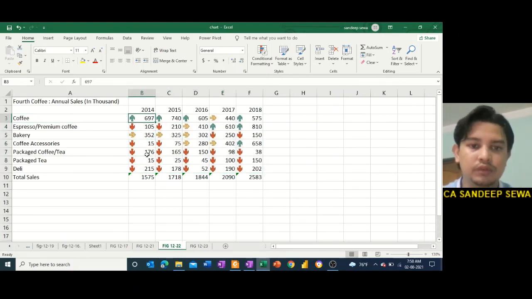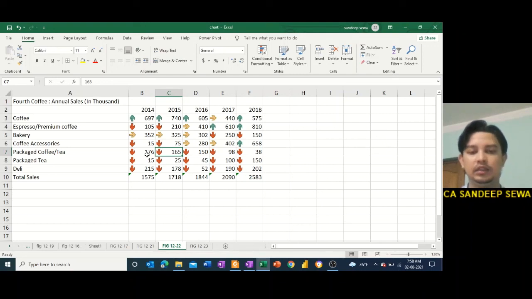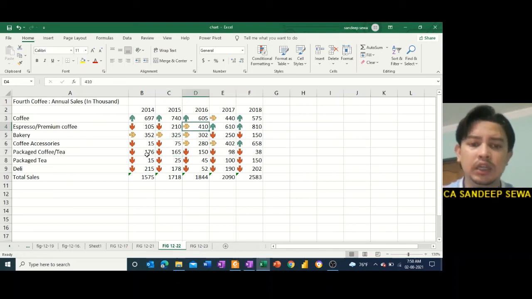In coffee in 2014 to 2015 and 2016, it is increasing. But it is 440 and 575. It is downward, it is 150. So see, the lowest data shows the down arrow, and the highest revenue overall in this selected data range will show up, and the average shows the middle. It will help to quickly analyze your data and get some knowledge about the data, how it is increasing or decreasing. It is the quickest way to analyze your data, okay.